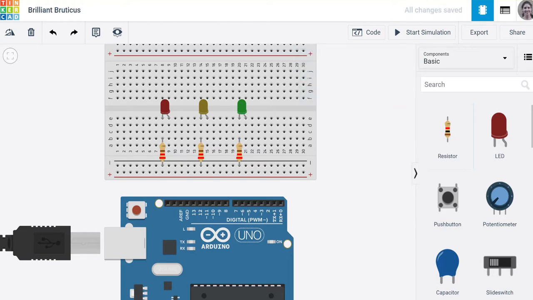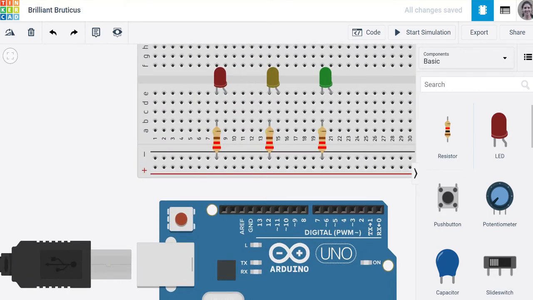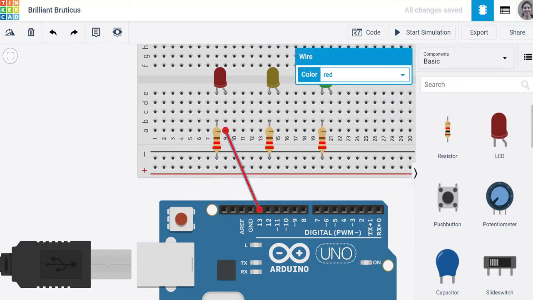Okay, so we have all the elements. We have the LEDs, we have the resistors, and we have our Arduino. Now we need to add the wires. We will add the wires between the 13 and any holes that are connected to the anode of the red LED. I will make this cable red. Okay, so the 13 pin is connected to the red LED.